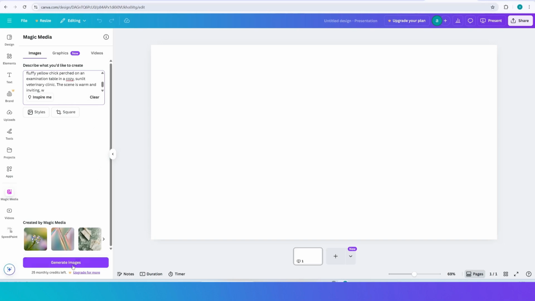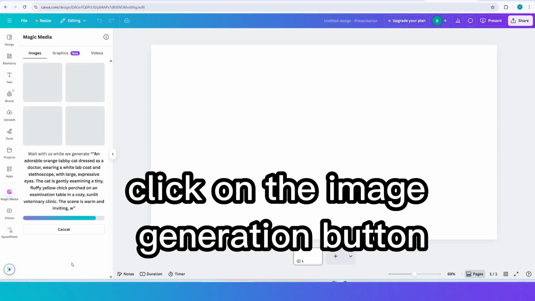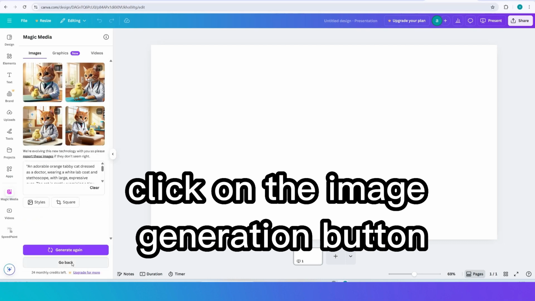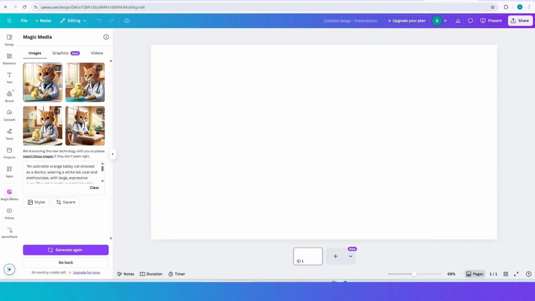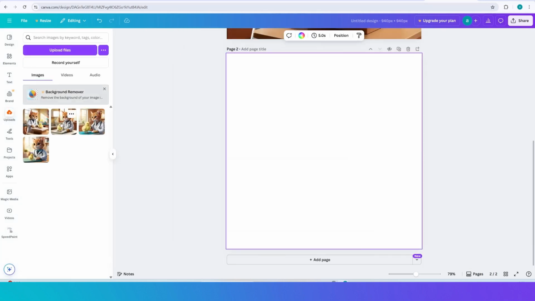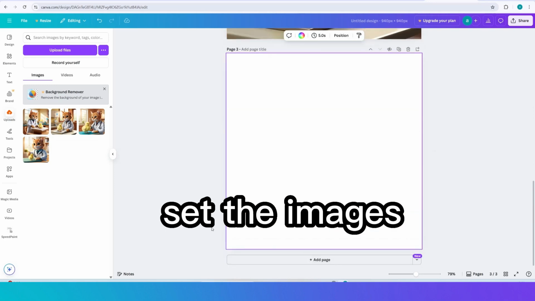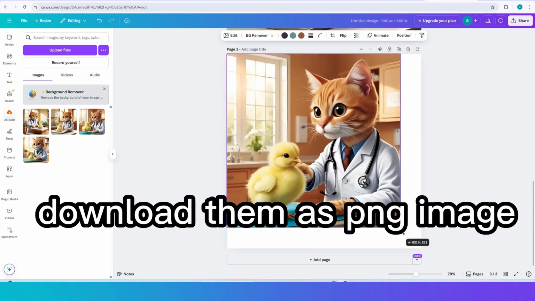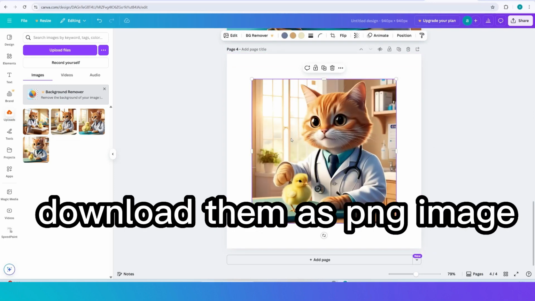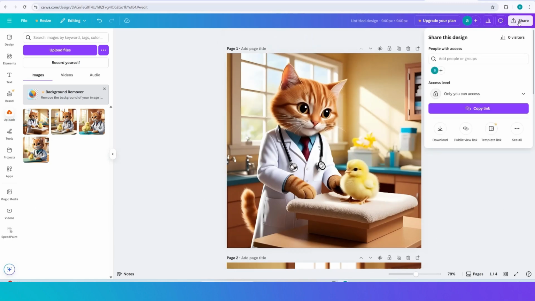I am not selecting any style. Now just click on the image generation button. As you can see, Magic Media is going to generate perfect images for your video within no time. Just drag all the images to the canvas one by one, add more pages. Set the images as background on the full page. After adjusting the images, just download them as PNG images by clicking on the share button and then download.